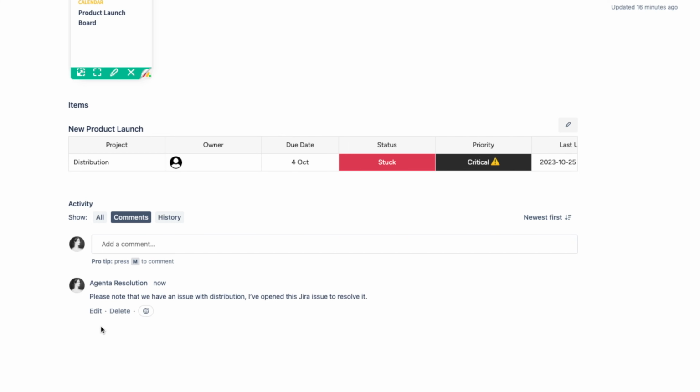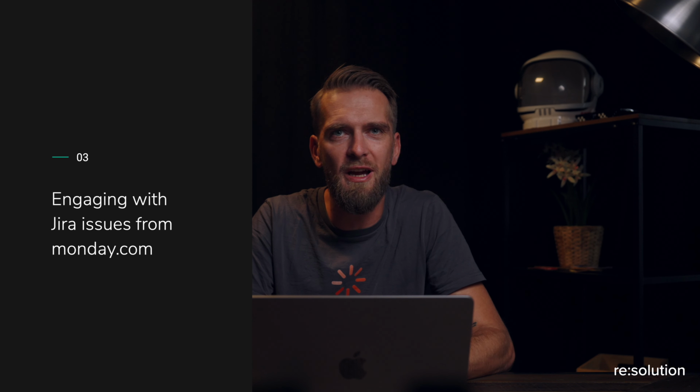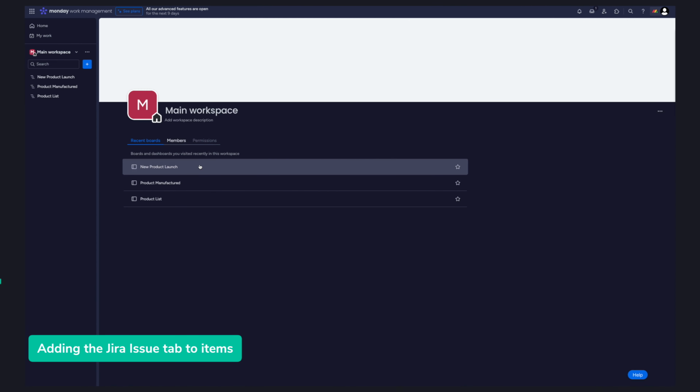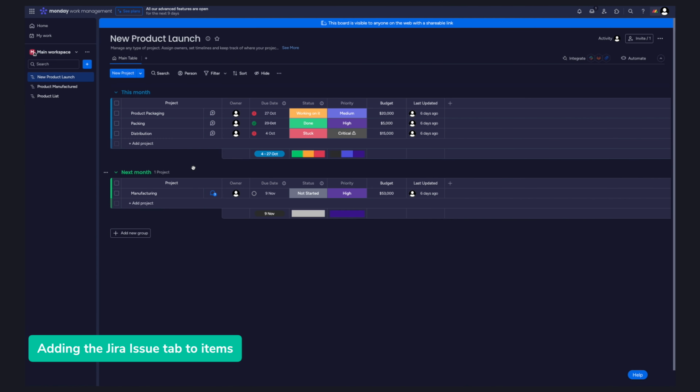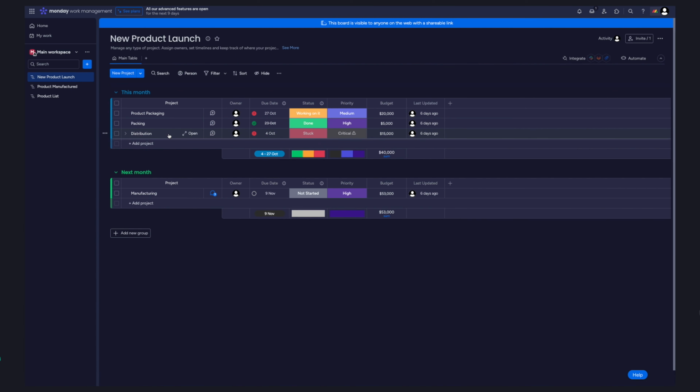With the comment published, let's head over to our Monday.com instance to see what our process looks like there. Now that I have my Monday.com instance open, I can navigate to my desired board. And in this case, I'm making use of the board New Product Launch. Once I have the board open, I click the distribution item to open the item view.